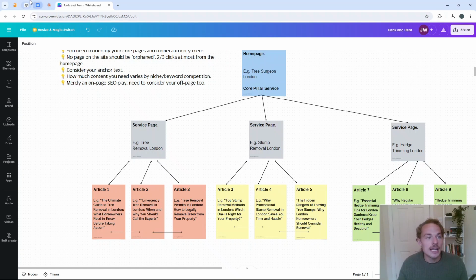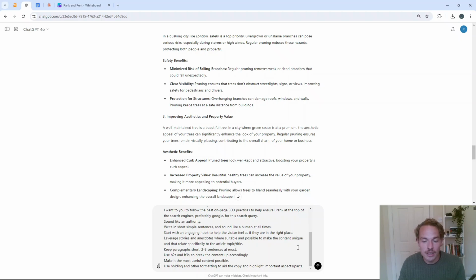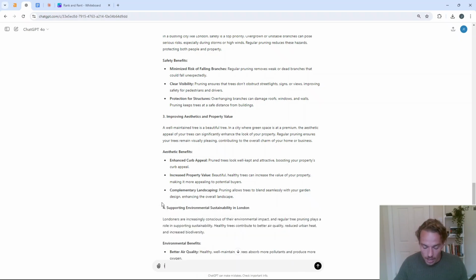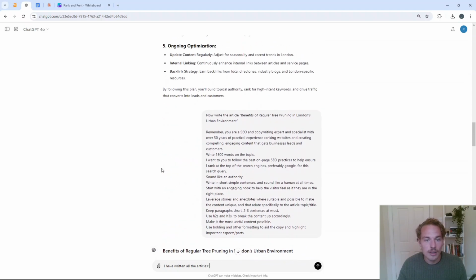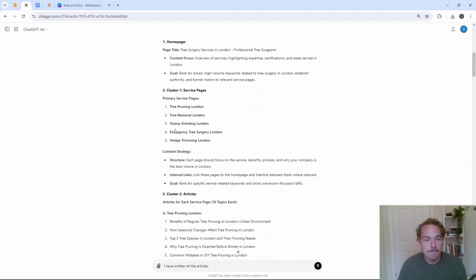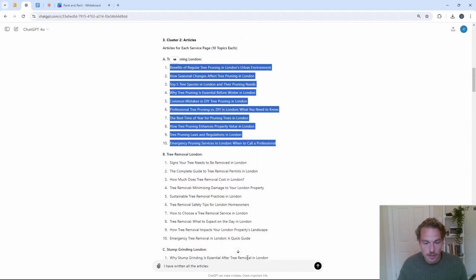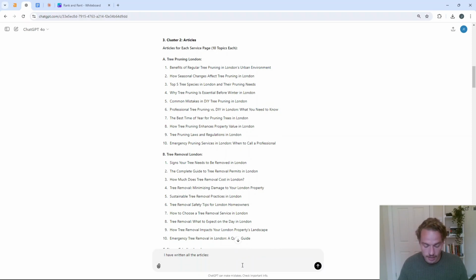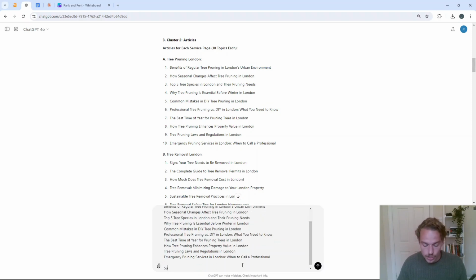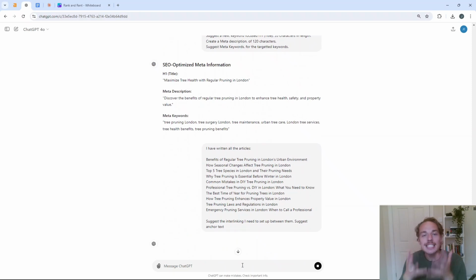Another thing you can do is you could then say, so let me just show you actually. I have written all the articles. Shift, enter, control V. Suggest the interlinking I need to set up between them. Suggest anchor text, you know, that kind of thing. That's how you can take this to the next level. You know, things like this.